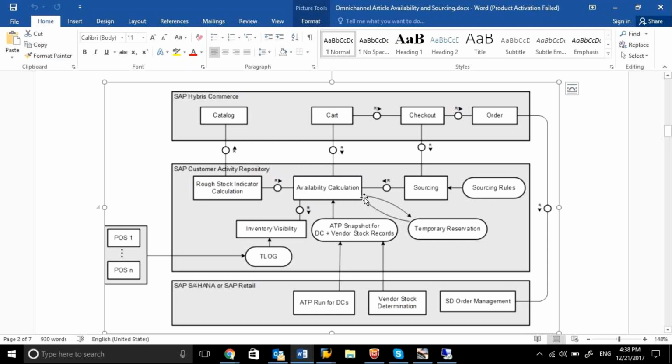From where will it check the availability calculation? It will check from inventory visibility, when it is regarding store.